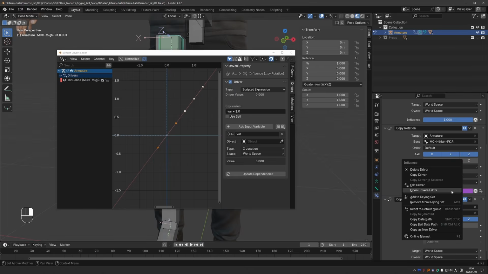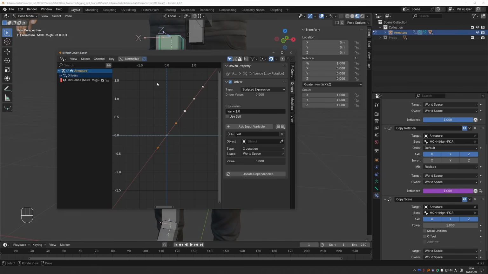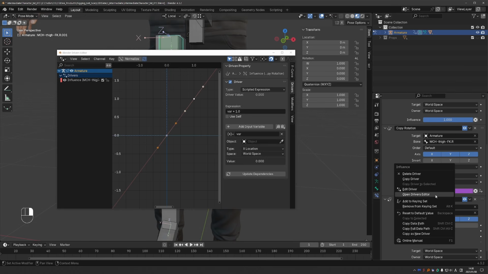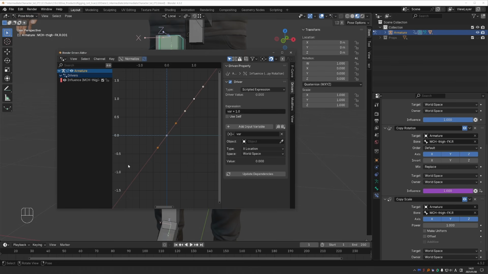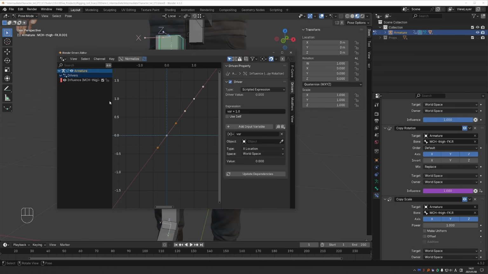By the way, right click and edit driver will give you this very flimsy window, which is nice if you want to do a quick change. For more serious work, you can use the floating driver editor. And if you're working a lot on drivers, then split the screen and create a dedicated driver editor.